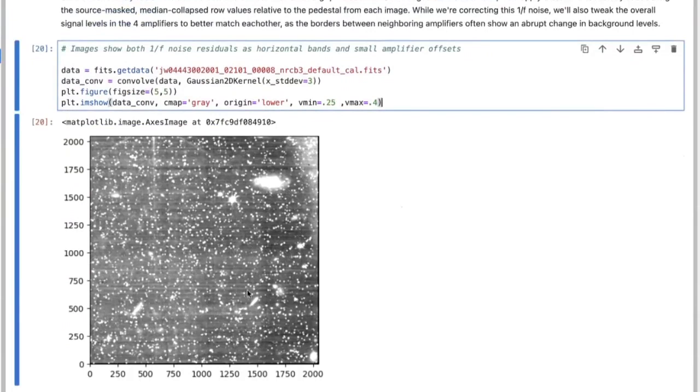For example, the rightmost 500 row pixels here are all read out through a different amplifier than the remaining detector. And as you can kind of see in this image, right at the boundary of that amplifier, you can get some abrupt drops or increases in background level. So we're also going to correct for that effect while we're doing this 1/f correction.